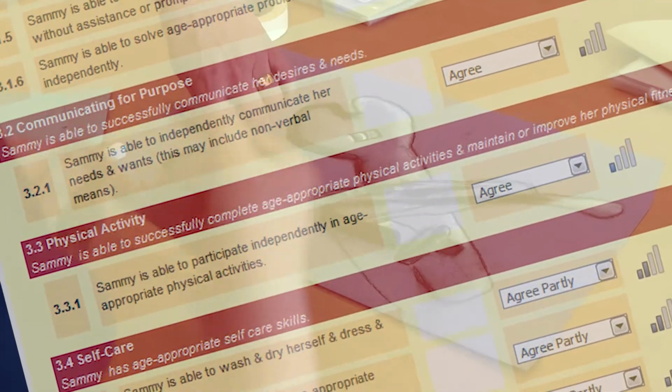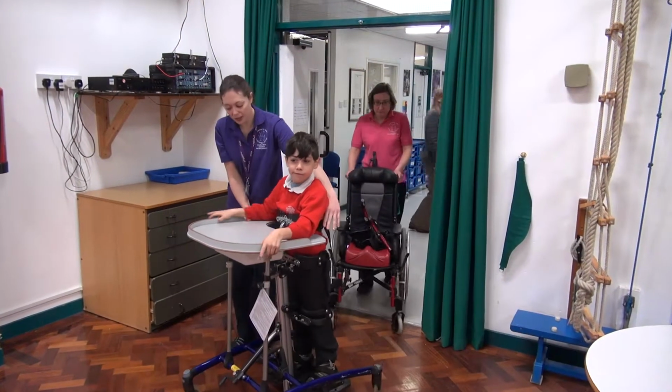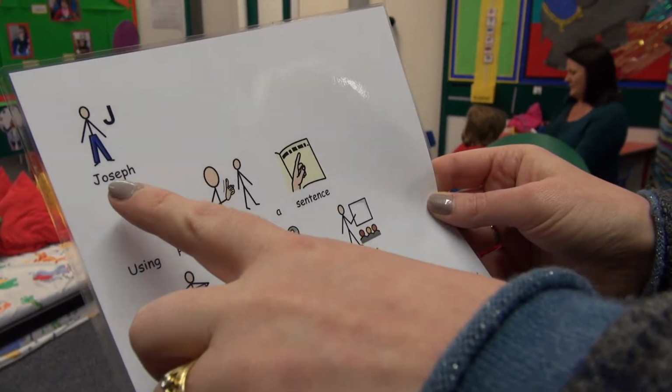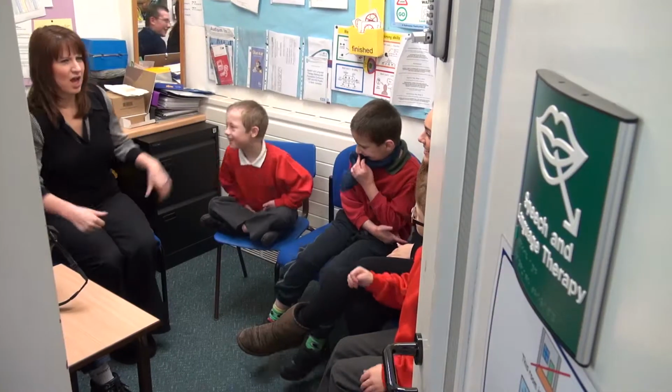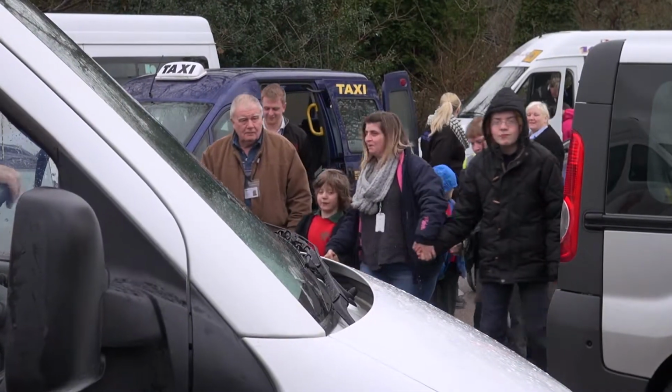The Can Do process has two main purposes. It will help a school or other provider recognise a child or young person's areas of strength, which can be enhanced, as well as identify areas of need, which can be targeted and developed through specific interventions.